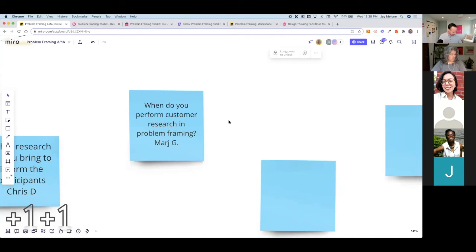Obviously we've got some internal research, like our internal stakeholders have a little bit of an idea of the problem space. Do we bring that into a problem framing session? And then after the problem framing session, can we spend more than 2 weeks doing customer research, or can we spend a little bit more time and then start the design sprint? Does that make sense, my question?